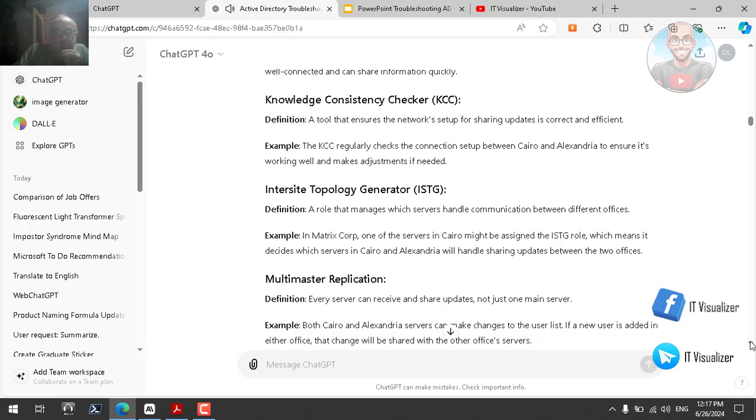Intersite Topology Generator. Definition. A role that manages which servers handle communication between different offices. Example. In Matrix Corp, one of the servers in Cairo might be assigned the ISTG role, which means it decides which servers in Cairo and Alexandria will handle sharing updates between the two offices.